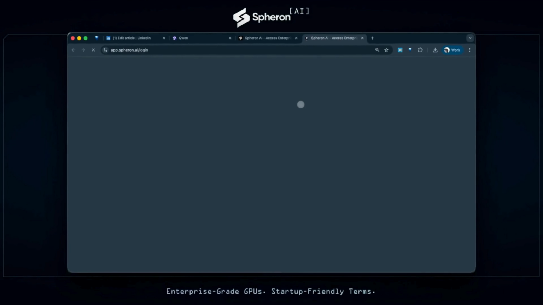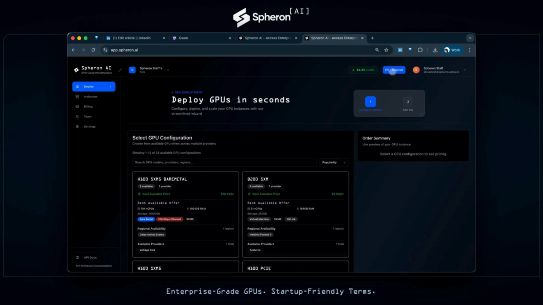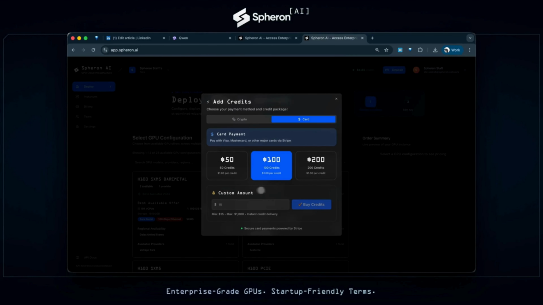First, head to app.spheron.ai and sign up. Go to the Deposit section and deposit some funds. You can use crypto or card from the options.